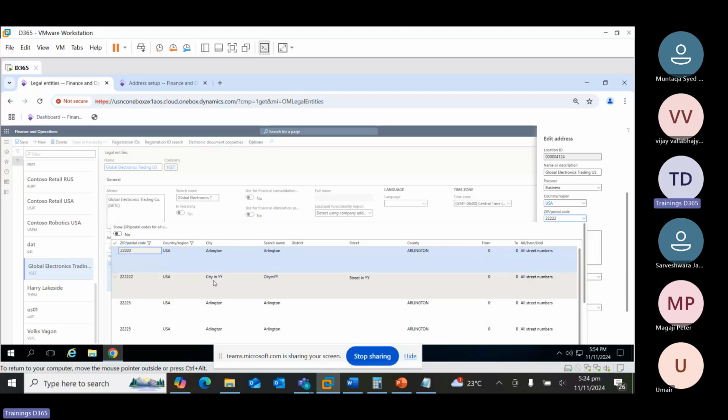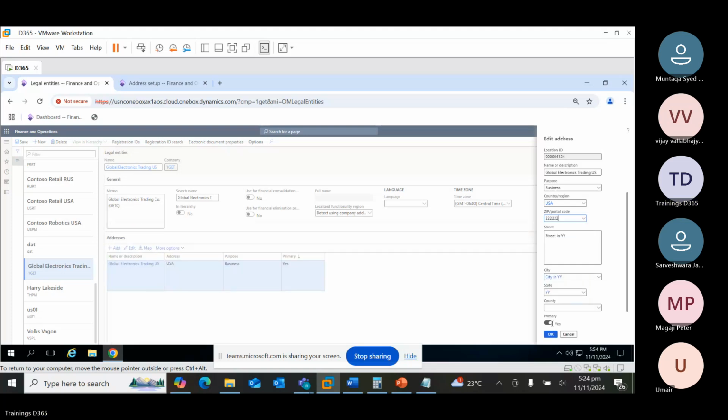This one is my one, city in YY, street in YY. That's why I keep it this way. So I have selected the zip code. Accordingly, my street address, my city, my state is appearing here. If I added the county, it should also appear here, but I didn't add the county. So I added my state first, then I mapped my city with the state, then I added the zip code and mapped my state and city with it, and the street address is also added. Now you click on OK.